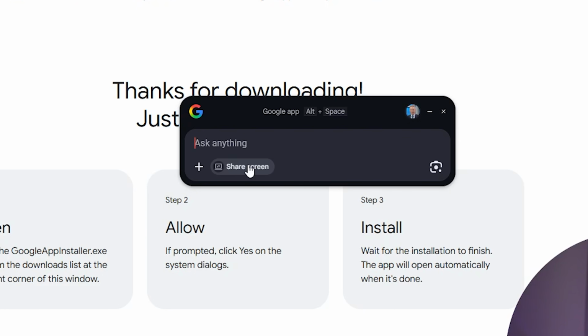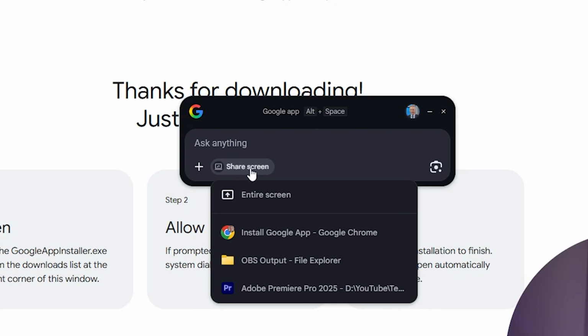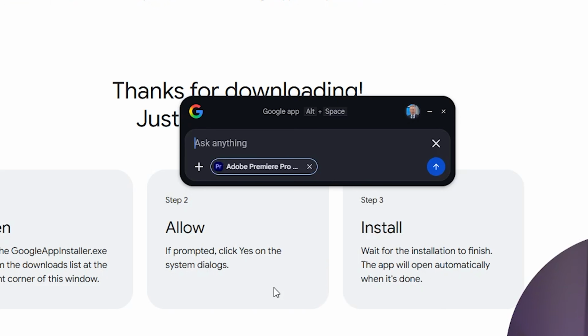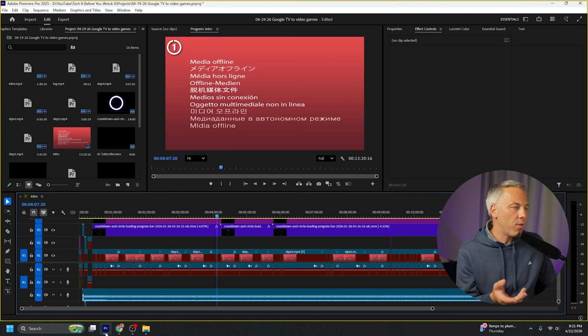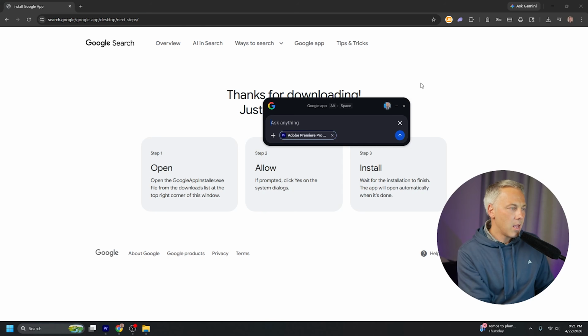So let me try something here. I'm going to click on share screen. It's going to say, do you want to share this browser? Do you want to share this folder? Do you want to share Adobe Premiere? I'm going to pick Adobe Premiere because I've got questions about a project I've got loaded up in Adobe Premiere. I've got an error popping up. I know why. It's because my media is missing, but I'm going to ask Gemini if it knows why.